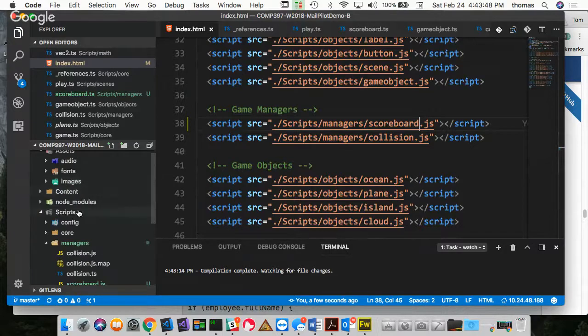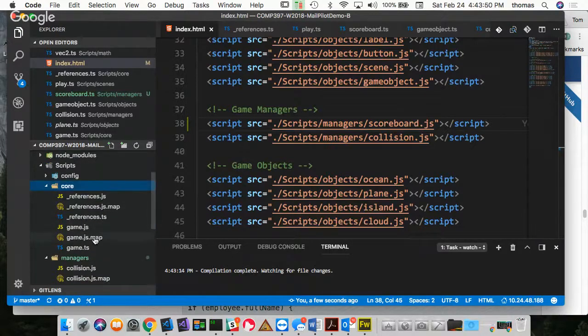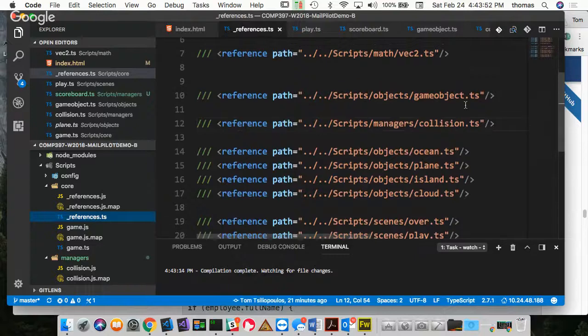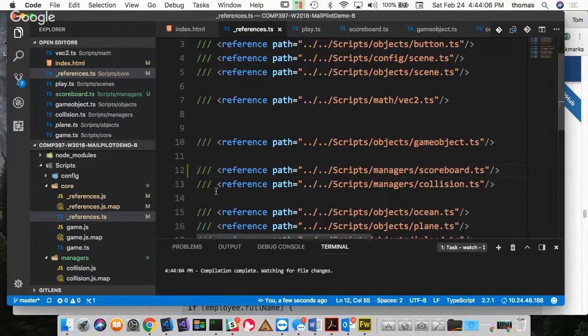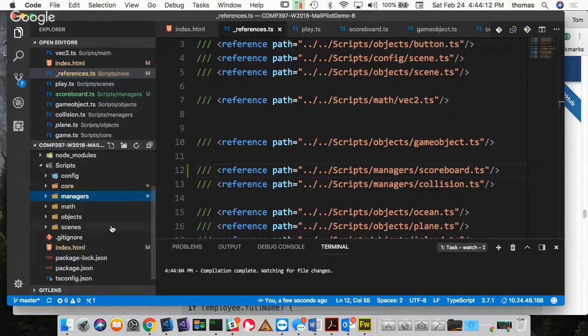This is going to be a manager scoreboard. And inside my core reference, again for completeness, for now, I'm going to put this in here as well. Okay, so that's my scoreboard. Testing. How do I use it? How do I use this thing?